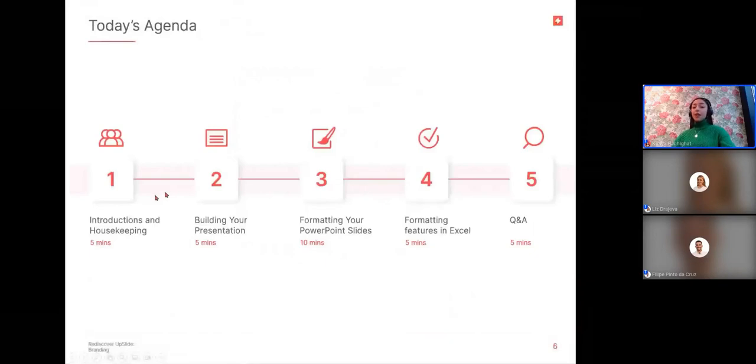For today's agenda, we're going to be focusing on branding. So I'll spend the next 15 minutes or so within PowerPoint with focus on building your presentations and formatting the slides. I'll then spend the final section of the webinar showing you UpSlide's formatting features within Excel. We'll leave about 5 minutes towards the end of the webinar to answer any remaining questions that you may have.